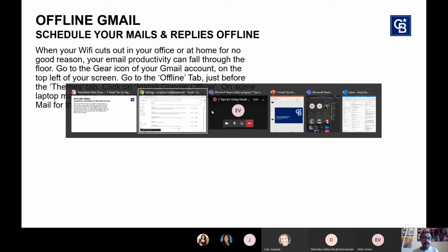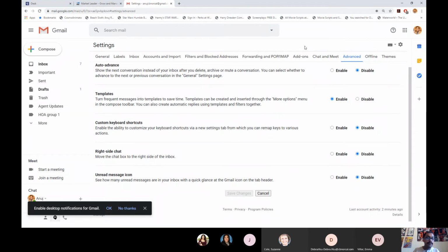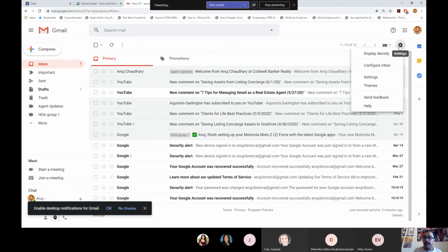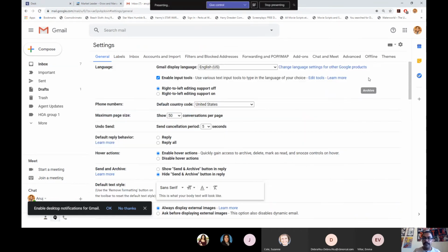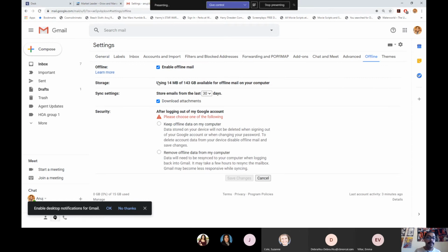What we're going to do is go to, let me go back to home because for consistency's purposes, I want to go settings, gears, settings, and now instead of advanced, it's that one right next to it, offline. All you have to do is enable offline email. This is going to let you know how much storage you are going to need. You can choose how many days worth of emails you want to have synced to your computer. If you want to have any of the attachments sent to you downloaded as well.